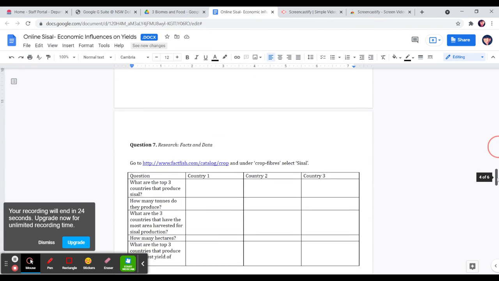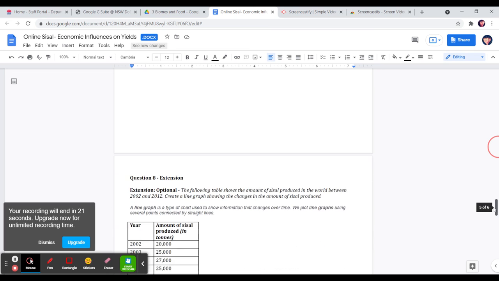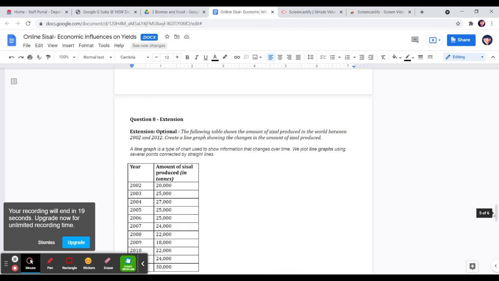Uses of sisal are here and where it's grown, and also a little research task and an extension task as well. Good luck. If you have any questions, make sure you ask your teachers.